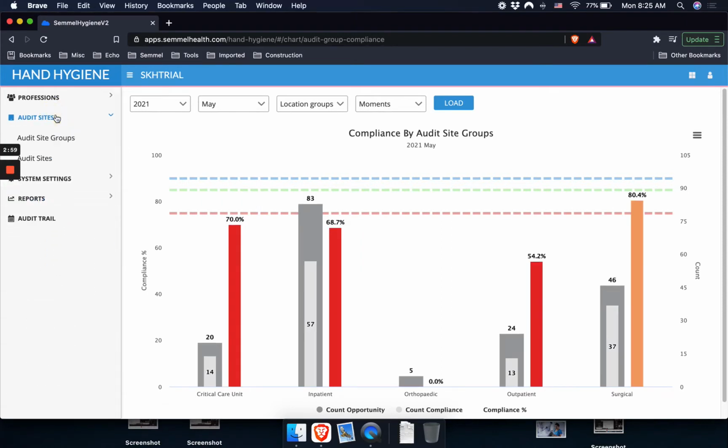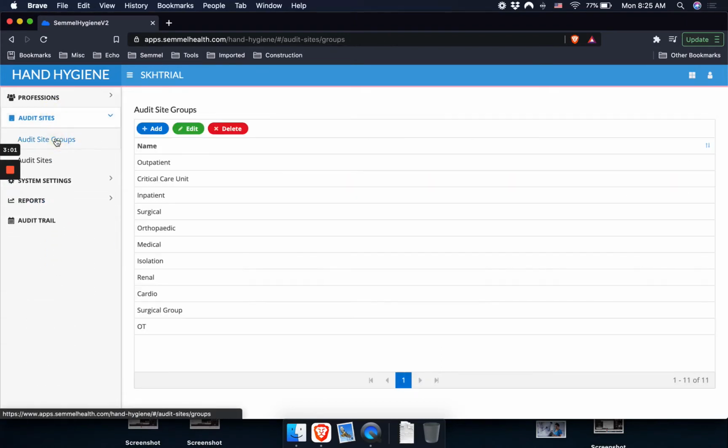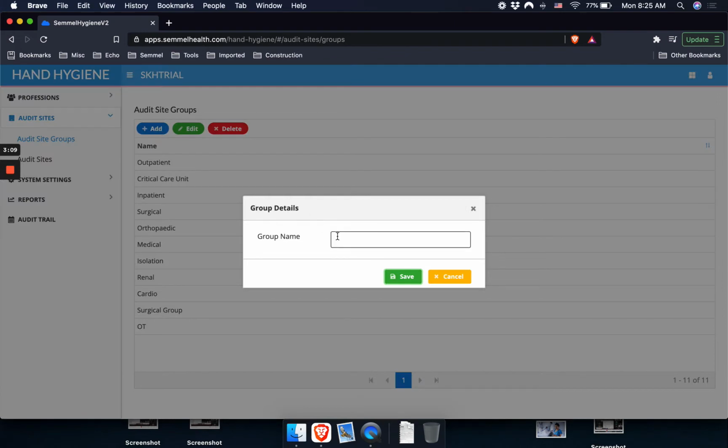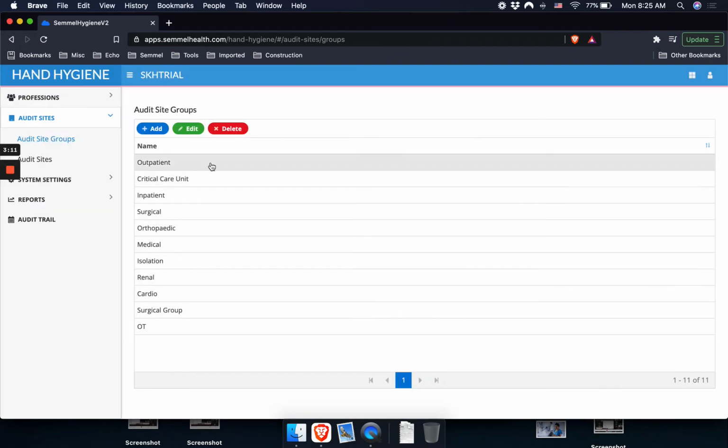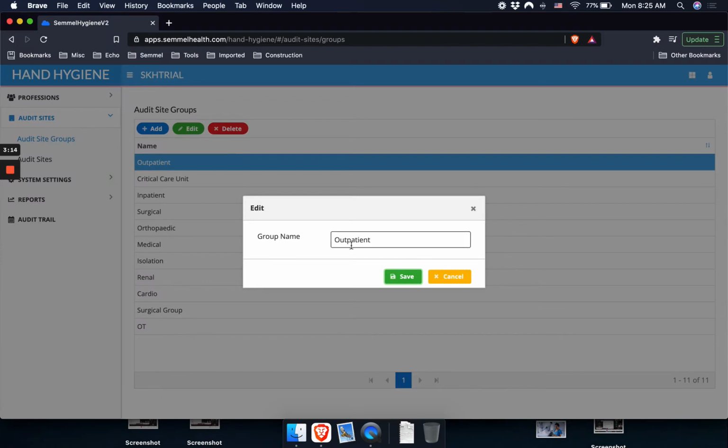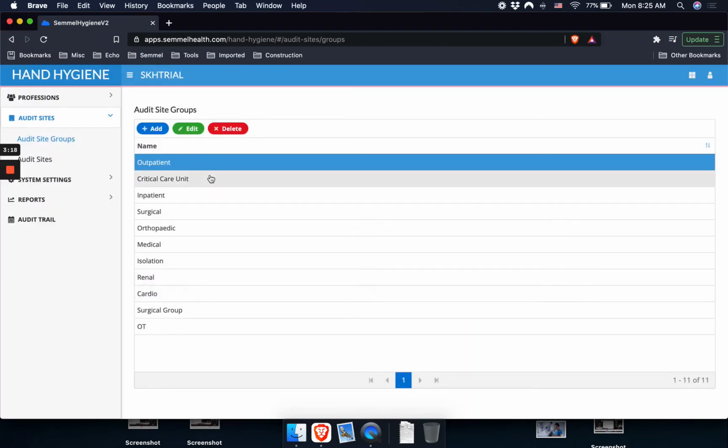There are two things to set up. First thing is the Audit Site group. The way you set up a group is fairly simple. Click Add and type in the name of the group. So let's say I've typed in outpatient. It would just be like this. Click Save and it will be saved in this list. It's as simple as that.